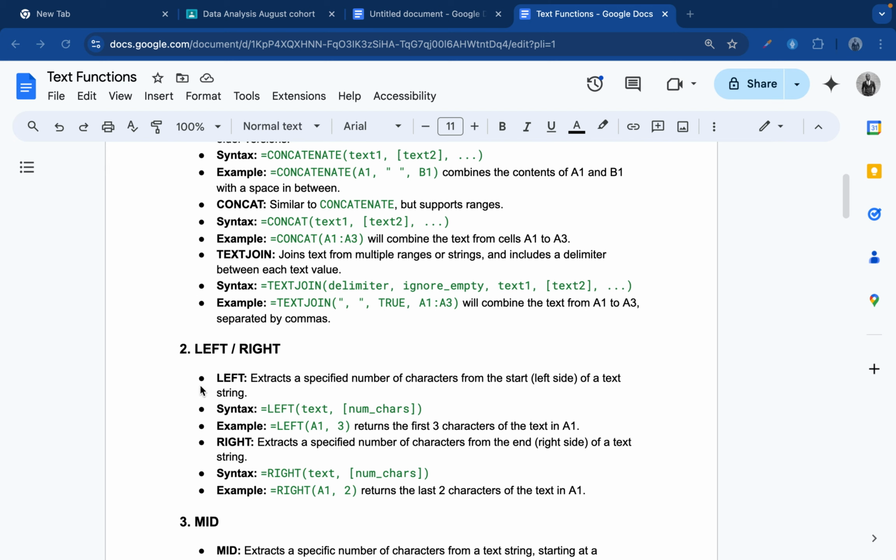Alright, we said LEFT extracts a specified number of characters from the start, that is the left side, of a text string. See the syntax. For instance, if you want to get the first 3 characters of the employee code, which is EMP, we say something like LEFT. What's the text? We'll select the cell for the text. Then we'll specify the number of characters we want to get from it.